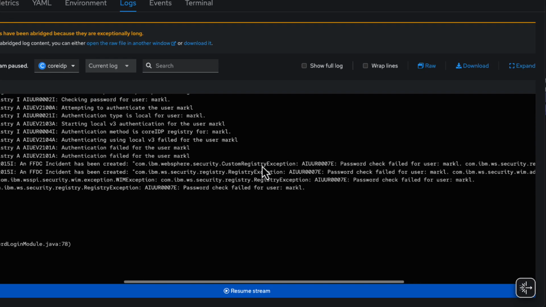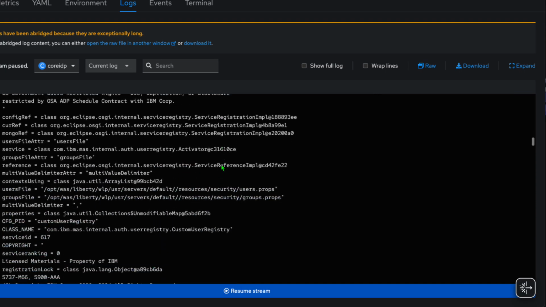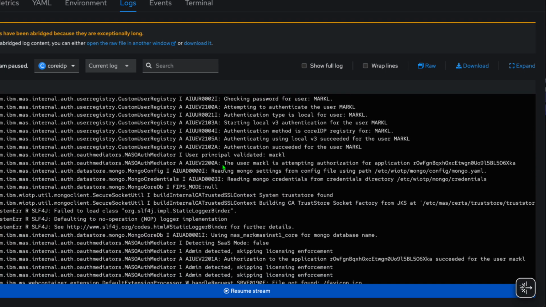Now that's a failed attempt. I'll also show you a successful attempt in case you're looking for those within the log. Okay, I've scrolled down and this is a successful attempt for the same user. So here again, looking at Mark L, it's attempting to authenticate the user, and that's the ID you'd be checking. Then you come down a little bit, you can see again it's using the local authentication type. This time it says it succeeded through the local authentication type and that the user overall succeeded to log in.